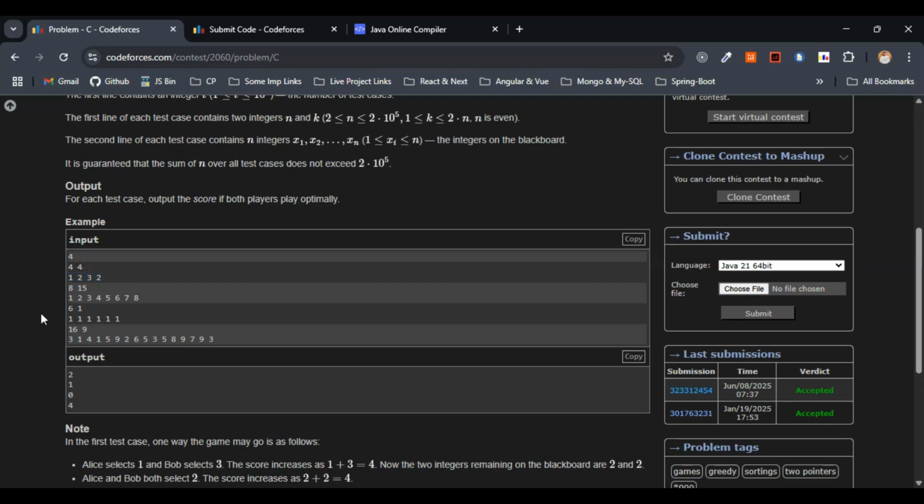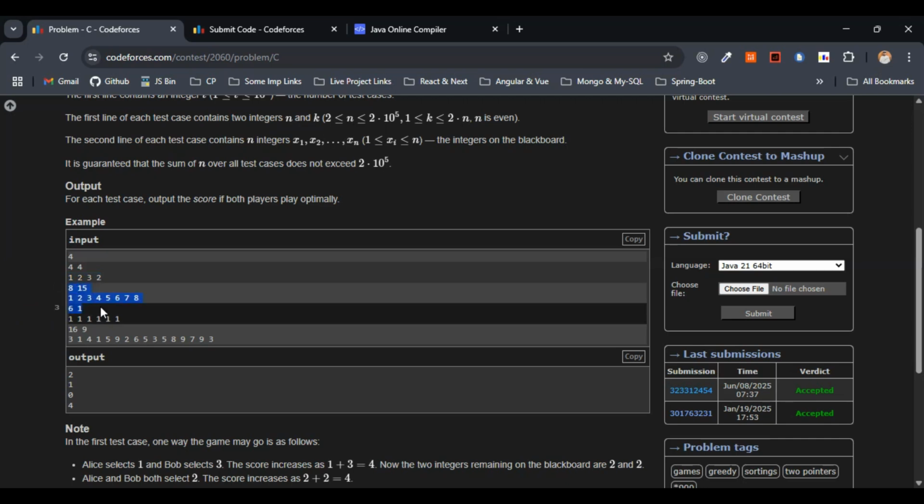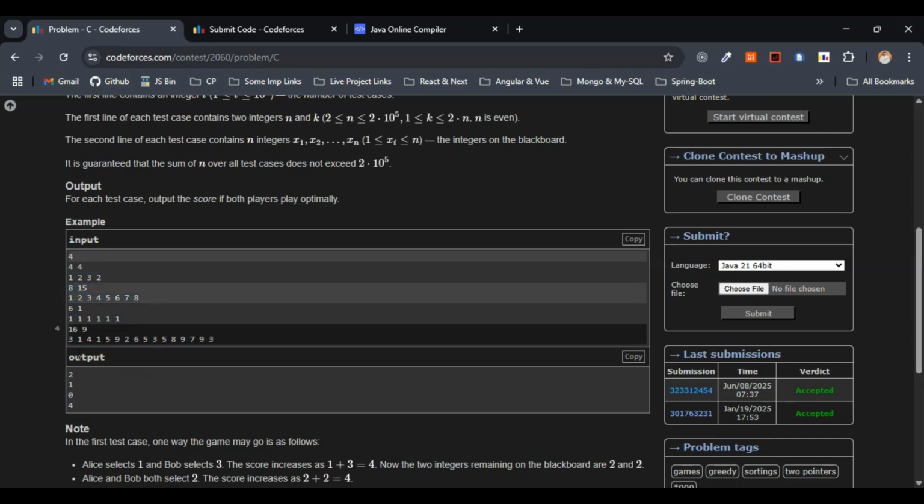I hope the question part is completely clear. Now let's discuss the approach. Same goes with the second, third and fourth approach as well, right? So we need to get the output 2 here for the second input, and 0 for the third input, and 4 for the fourth input.